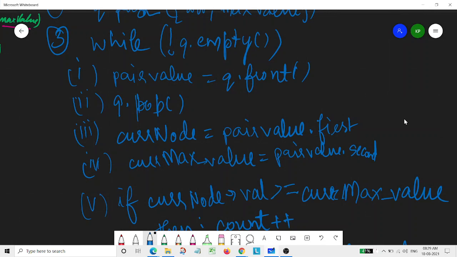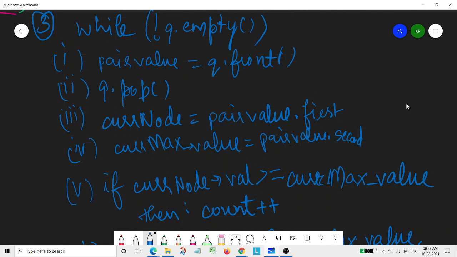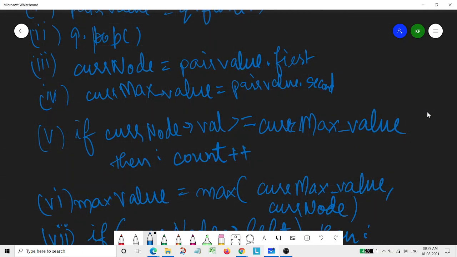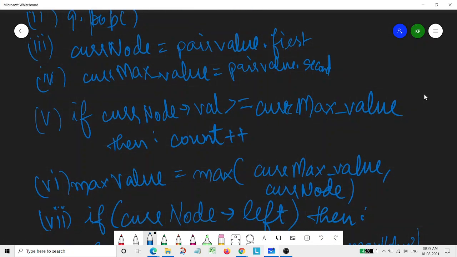Now, until the queue becomes empty, we will maintain a variable, pair value, in which we will store whatever is at the front of our queue, and we'll simply pop that from the queue so that the queue can process the next node at the next moment. Now our current node will be the first value of our pair, and current max value will be storing the pair's second value, basically that integer part.